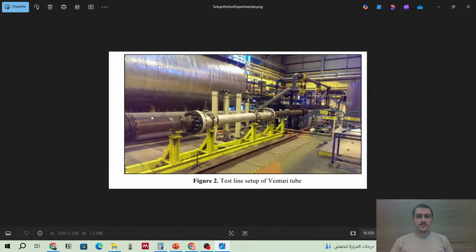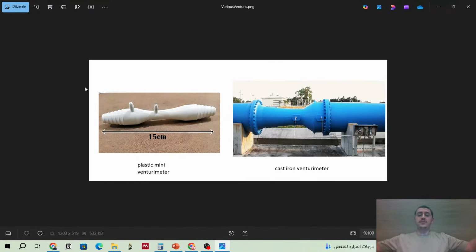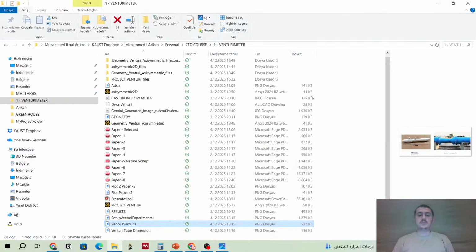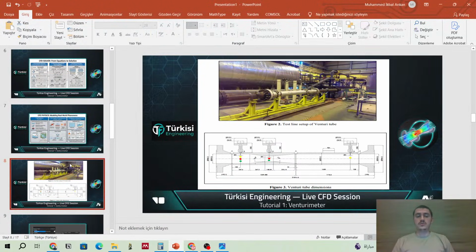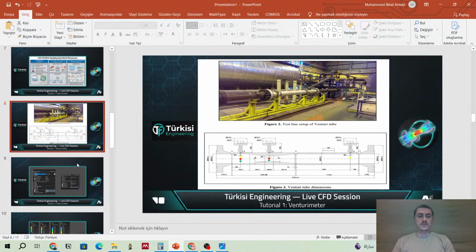So this is our tube dimension. Okay, I want to mention that cast iron Venturimeter is a very huge, very large one. And you have plastic mini Venturimeter, sometimes stainless steel, very tiny, like very small tubes. You can measure air flow rate, you can measure nitrogen flow rate, you can measure water flow rate, you can measure some other fluids. So it's a very useful measurement device. And there are some others like orifice meters or some other kind of flow meters. We will have also in another session an orifice meter problem.